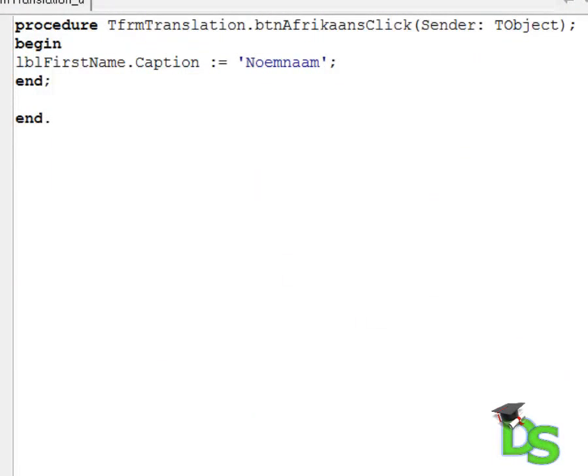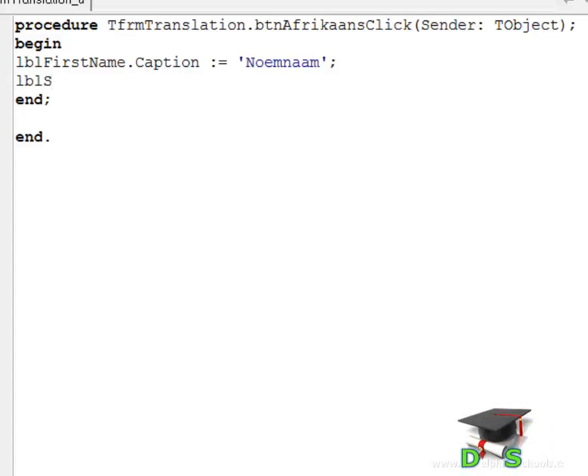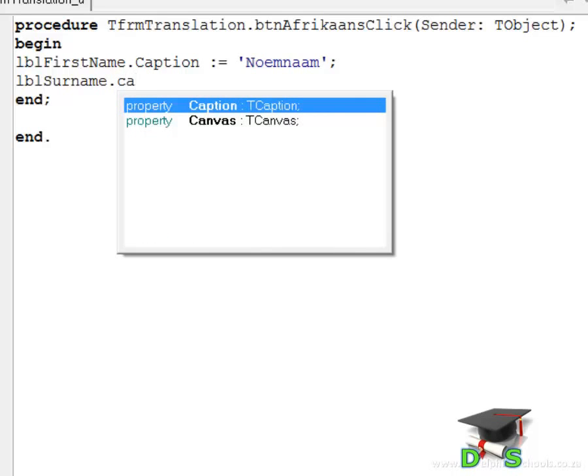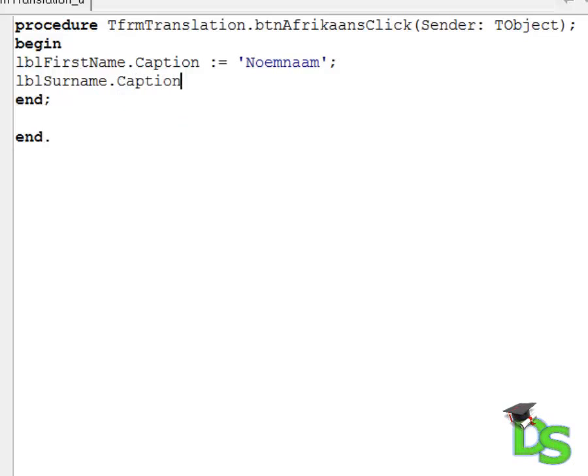The next instruction that we want Delphi to execute is to change the surname label's caption. It is a good practice to start a new instruction on a new line. So on the next line, type LBL surname, followed by a dot, type CA to filter the list, and press the Enter key to choose the caption property. Type the assignment operator. The Afrikaans word for surname is van. Type that, but remember to enclose the word in single quotation marks, and end the instruction with a semicolon.